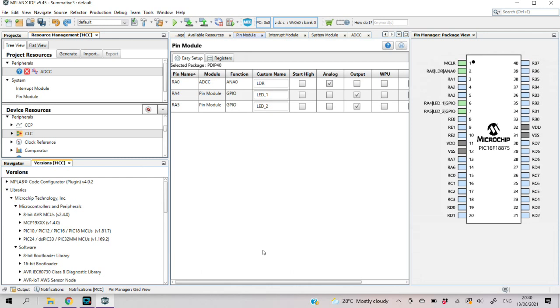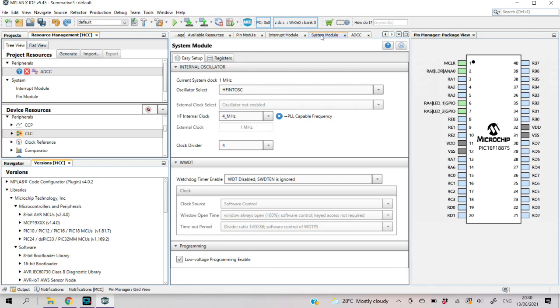So now we will proceed to our system module. In system module, we will set our oscillator. We will set our oscillator to high frequency internal oscillator, which is this one. And we will select our internal clock to 4 megahertz and its clock divider to 4. And we will make sure the low voltage programming enabled is checked. As we can see, it is already set, so there is no need to set it up.